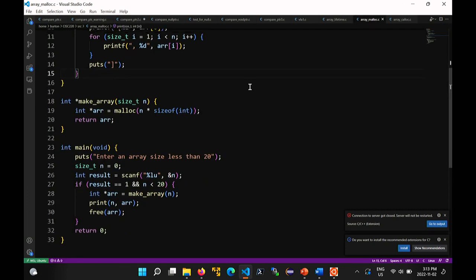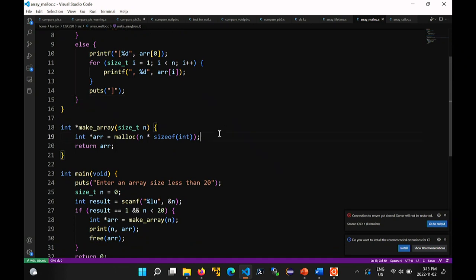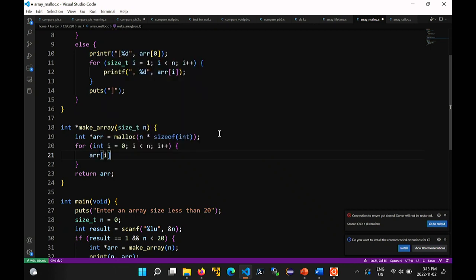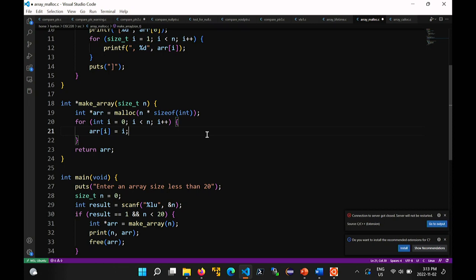Oh, I don't actually fill it in. That was dumb. Sorry. This should really be this: for int i equals 0, i is less than n, i plus plus, and then arr[i]. Like that. So I just want to fill it in with some values, right?